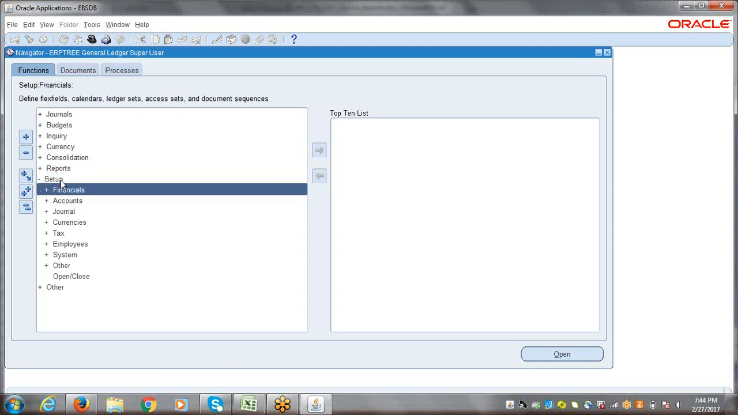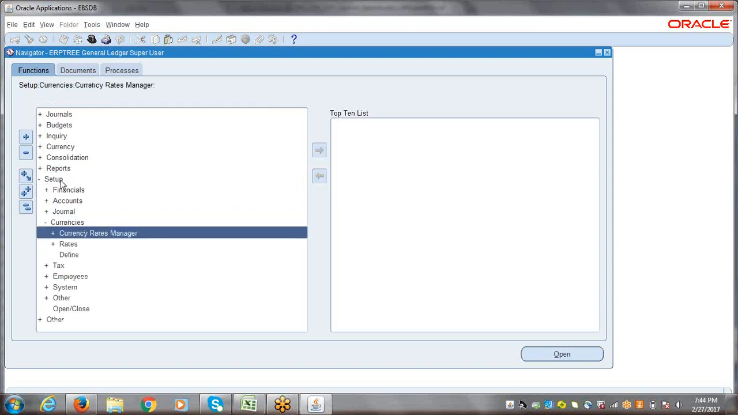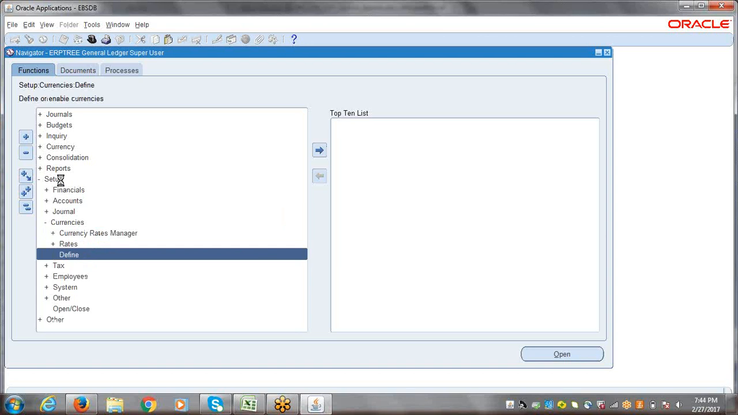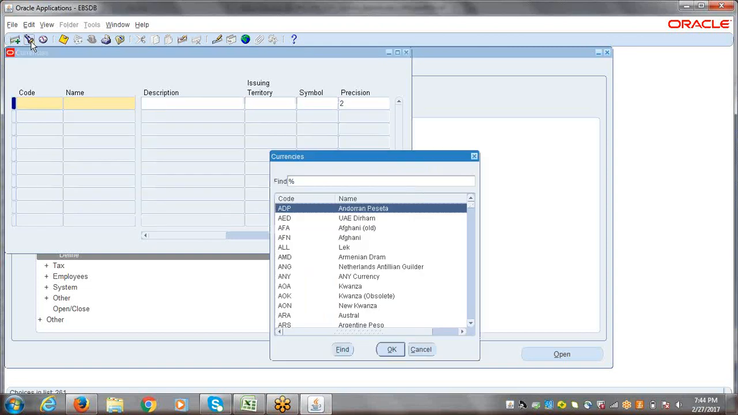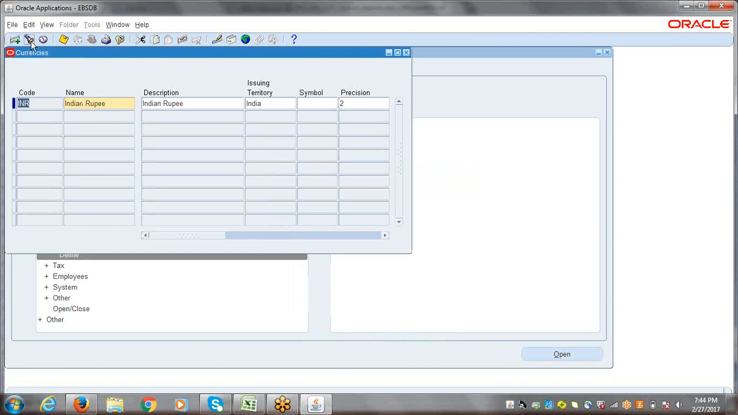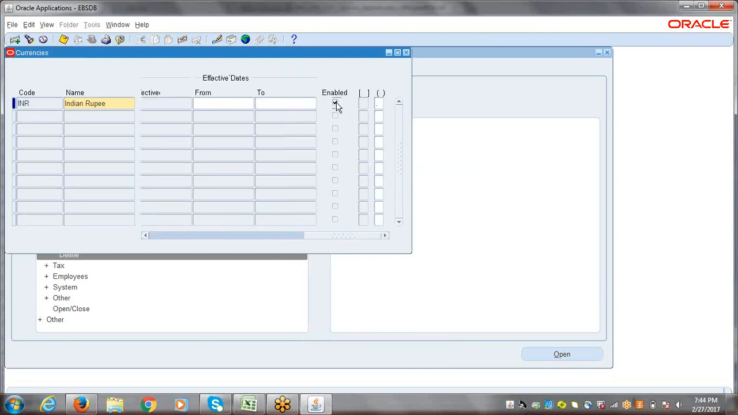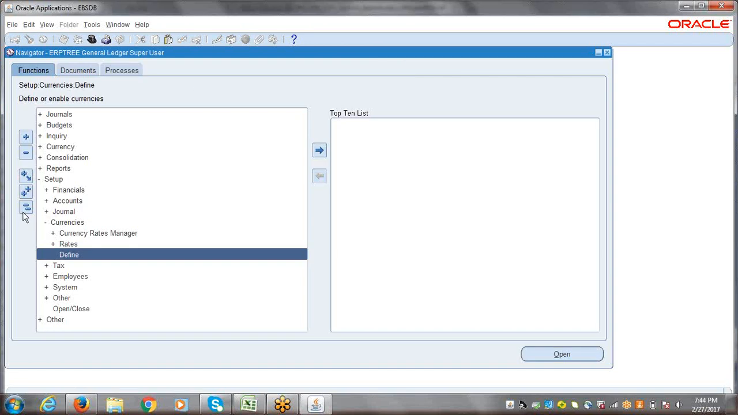So setup, and go to currencies. So define. Just find the currency which you want to enable. Click on find. Just type INR, IN, it will fetch automatically. And make sure that the checkbox is enabled. By default, it will be in disable mode. We have to enable it, enable and save it. Completed.